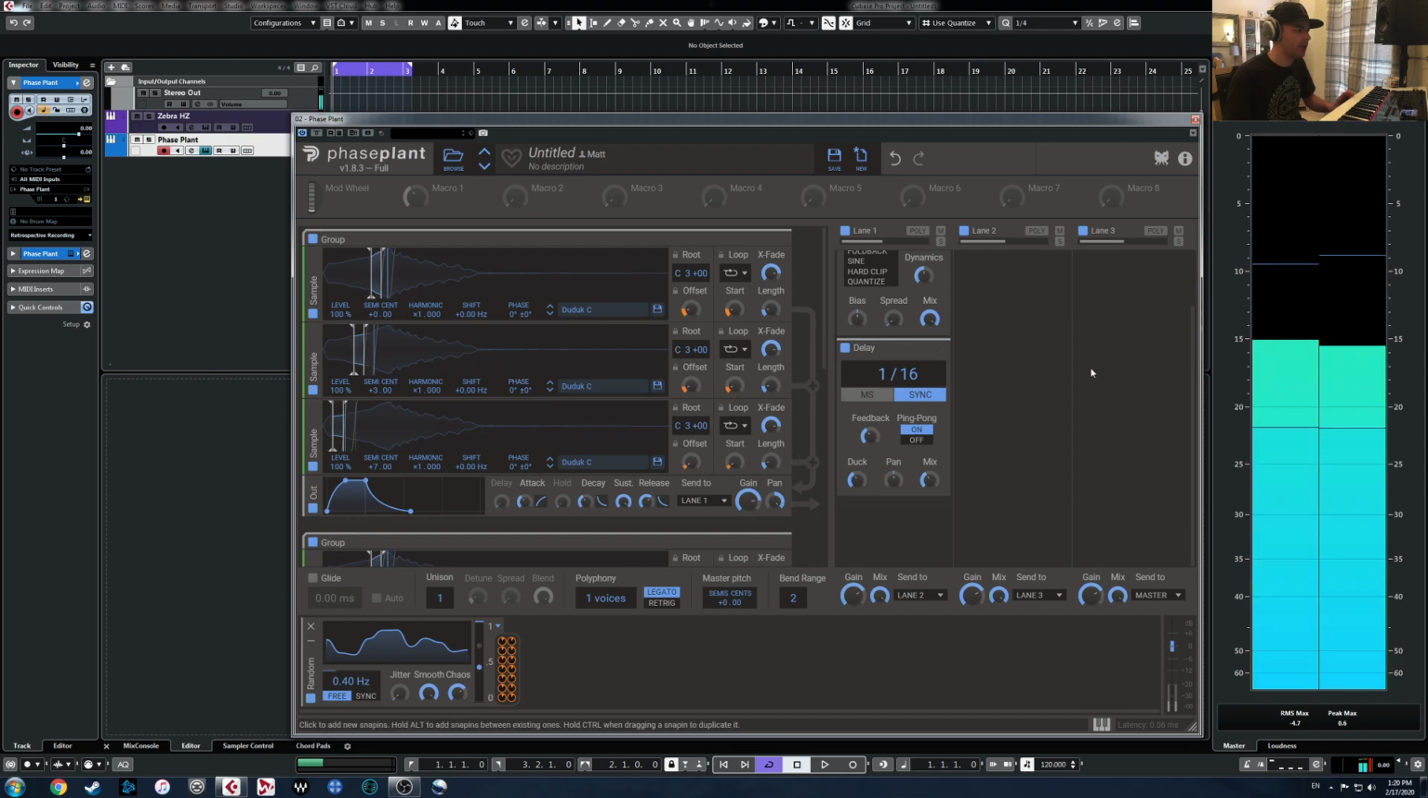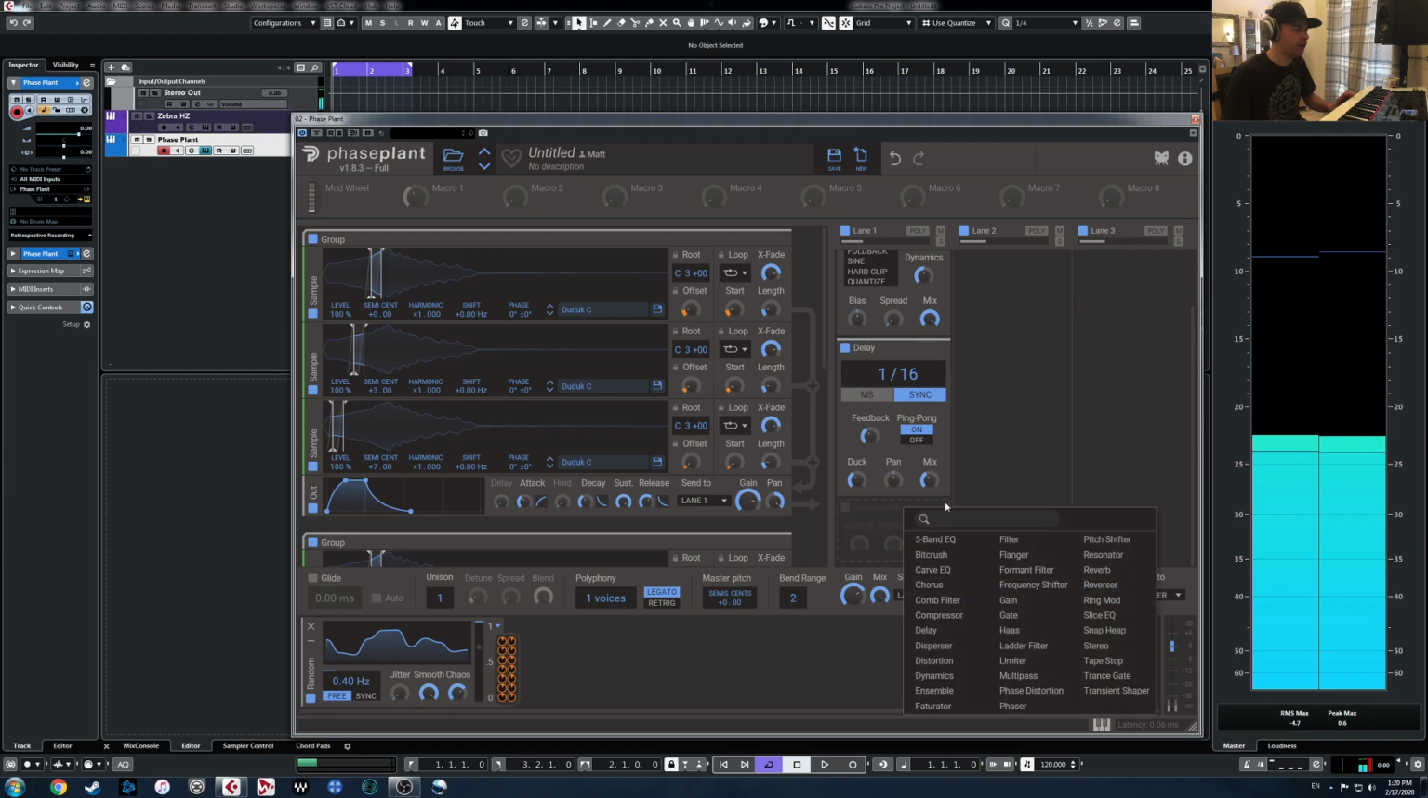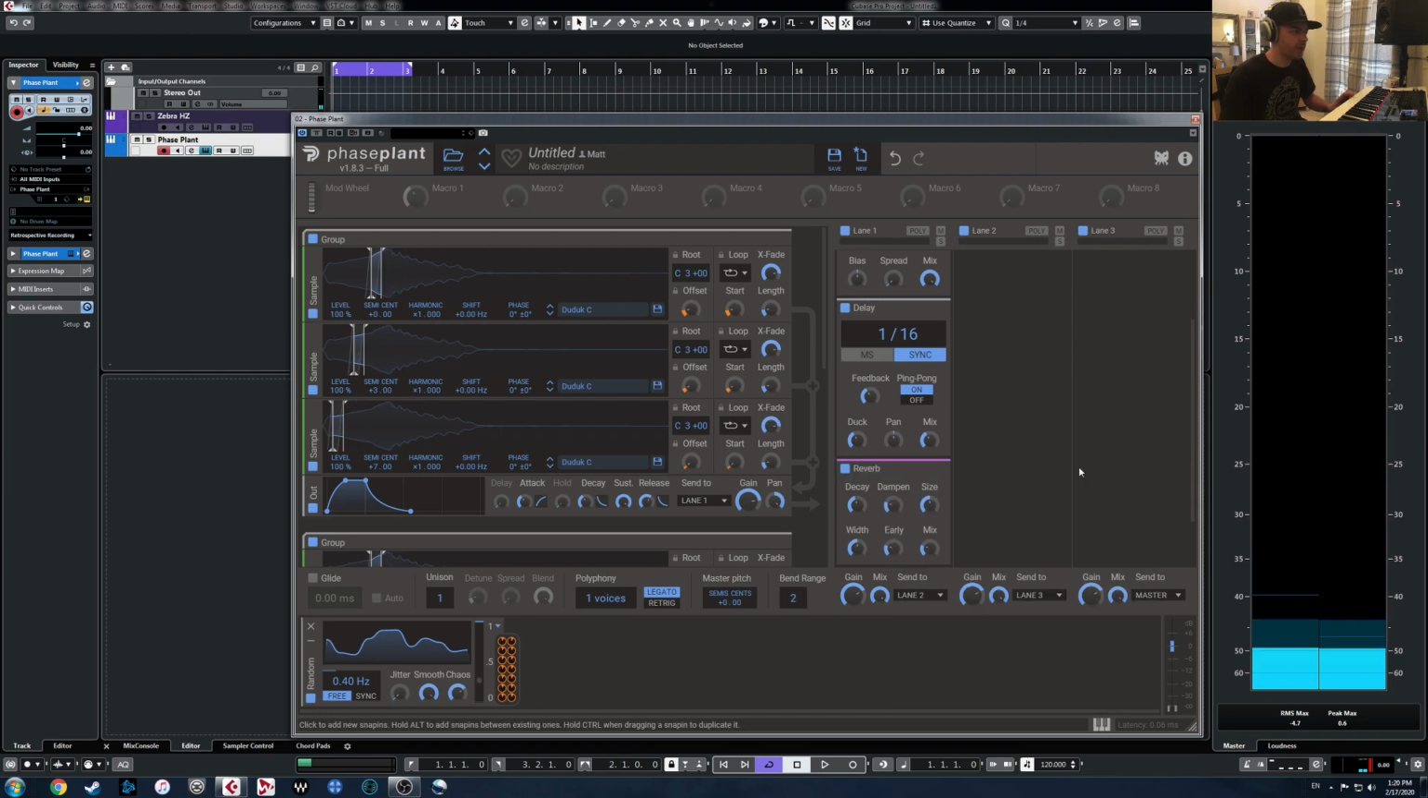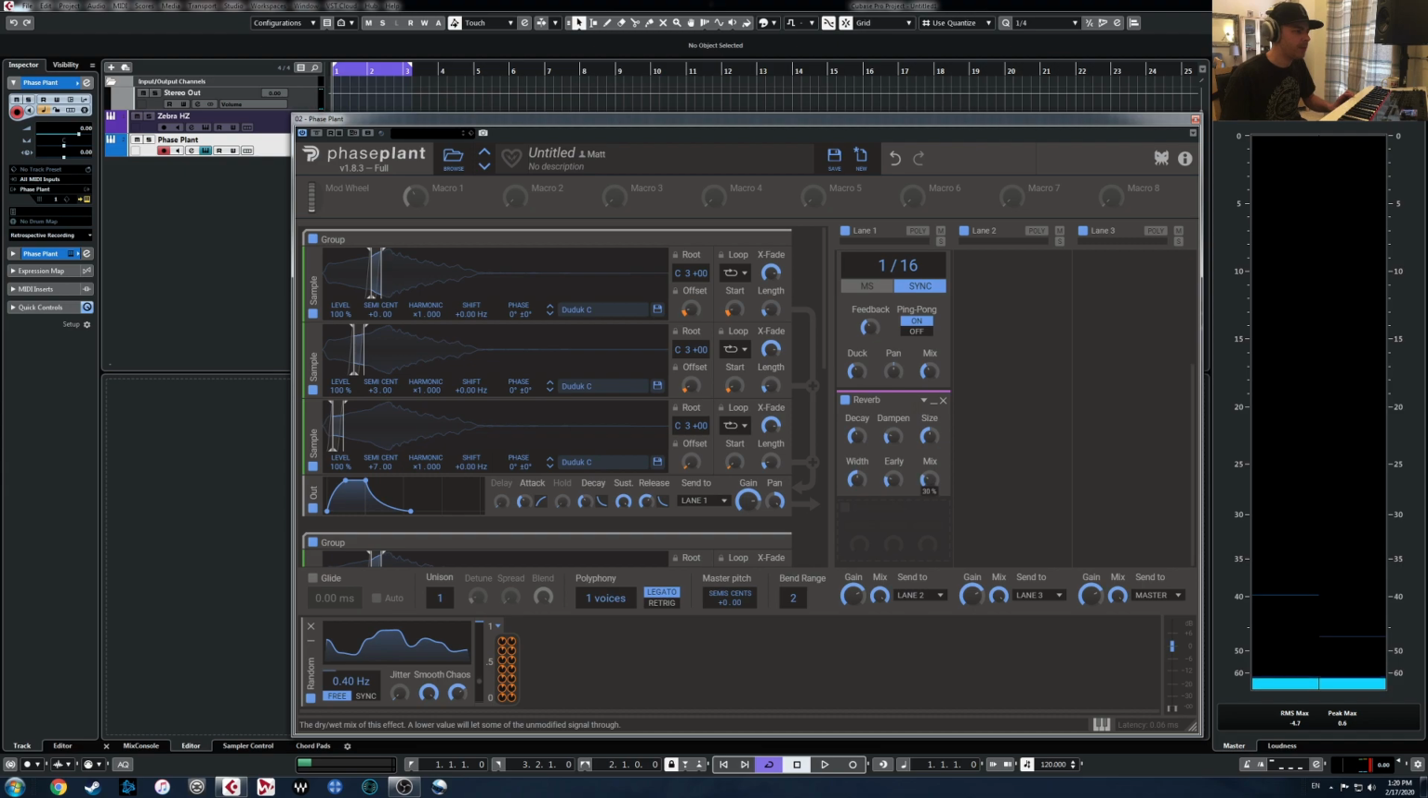Let's also add some reverb to this. Turn the mix up a little bit here. Want it fairly wet, maybe bring the size up as well. Bring the decay time down a fair bit. And maybe increase the width too.